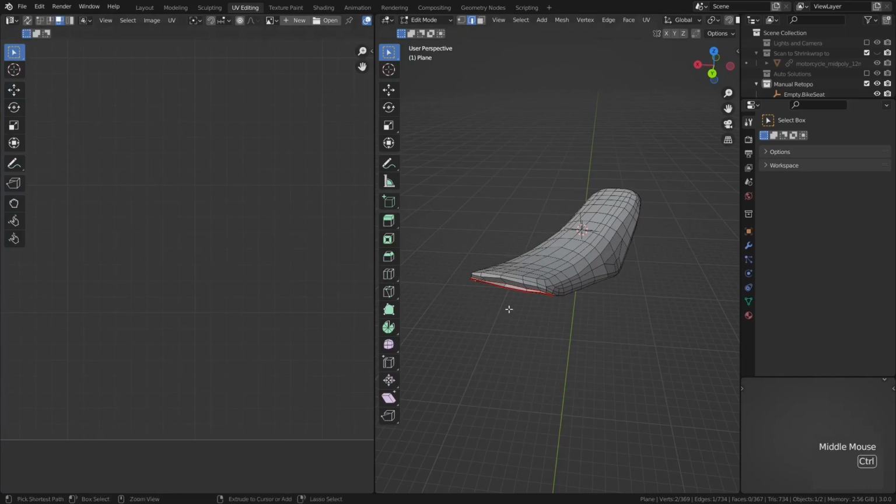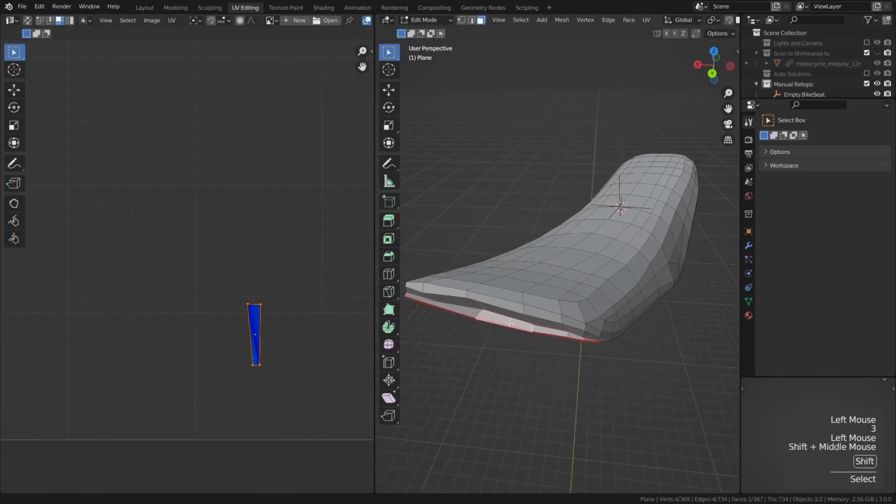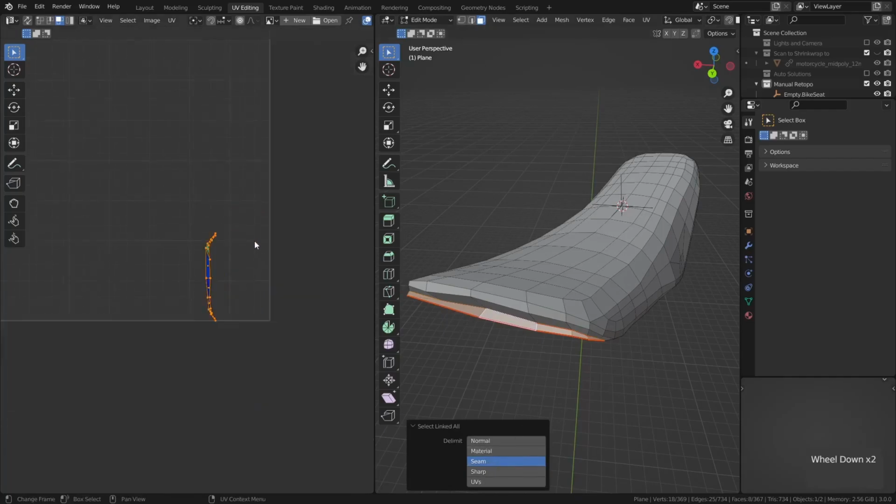Then it'll only be selected faces that show up. To do that, I'll select one of these faces and then press Control L. We'll see we're selecting linked all, and we've got a limitation at the seams, and we can see all of those UVs are held right there.